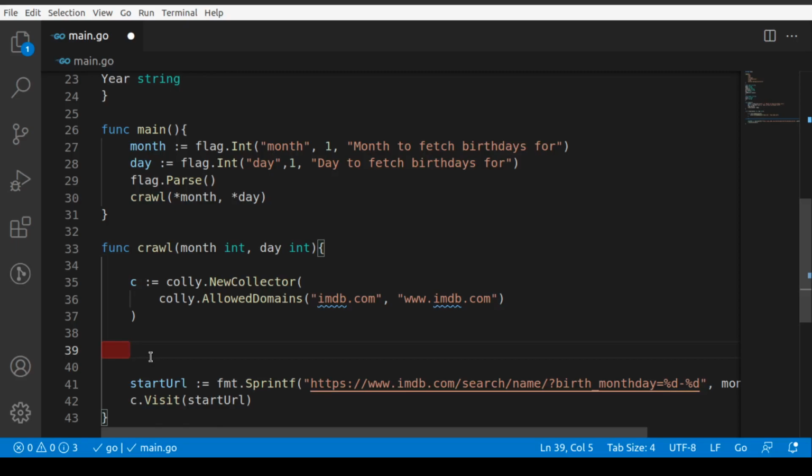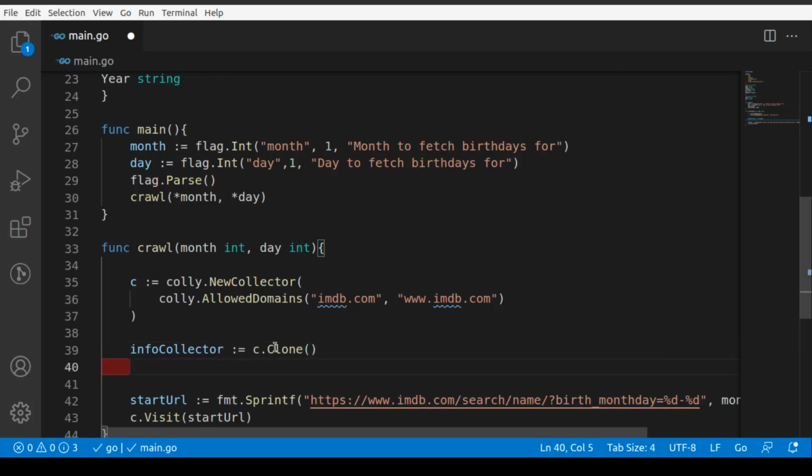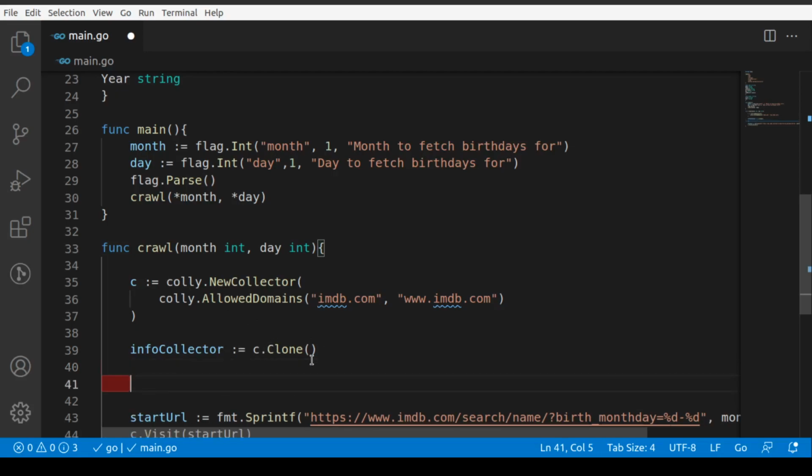Okay, so let's create our info collector. Info collector is equal to C.Clone. Okay, we're just cloning C. C.Clone again is a function that's specific to the colly library. You can clone it. And now we'll start writing our functions for C and for info collector.